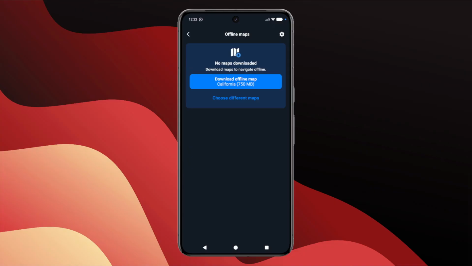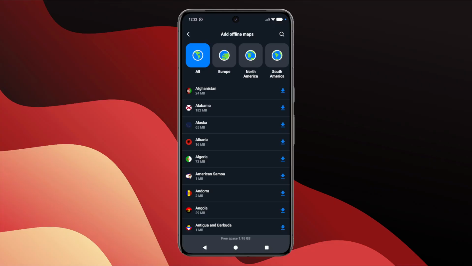Now, within the Offline Maps section, you'll notice an option that says Choose Different Maps. Tap on this option to proceed. This will take you to a comprehensive list of all available map regions and countries that Sygic offers for download. The selection is quite extensive, covering countries and regions from all around the world, so you'll have plenty of options to choose from depending on where you plan to travel.